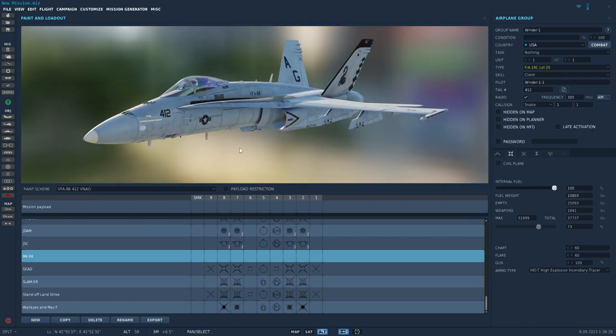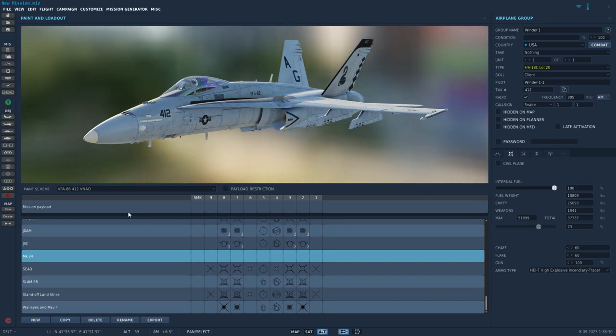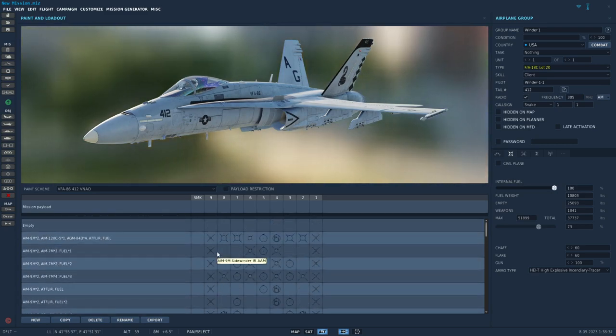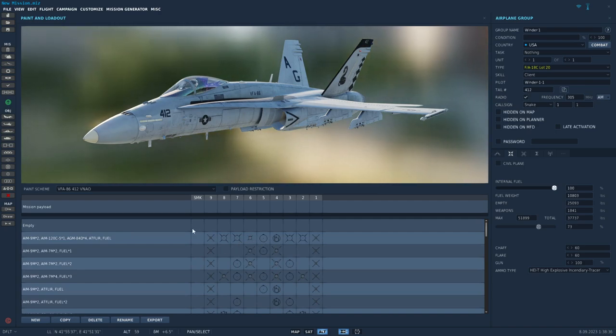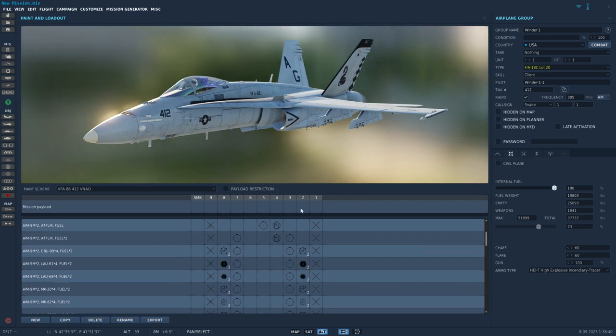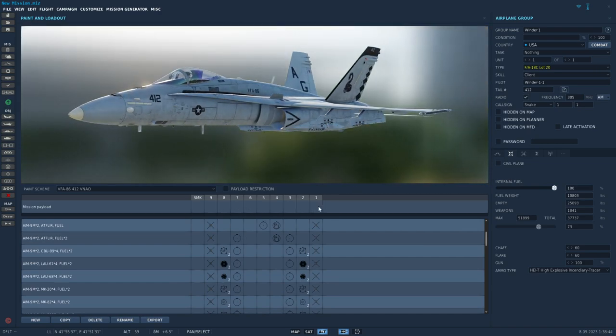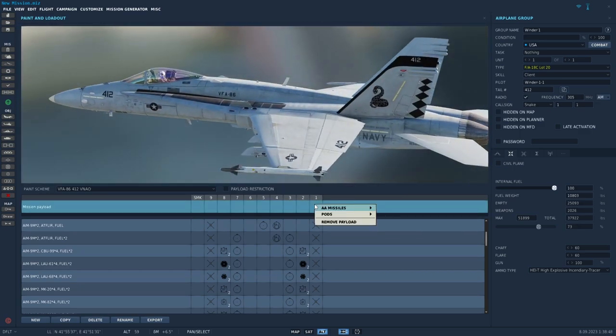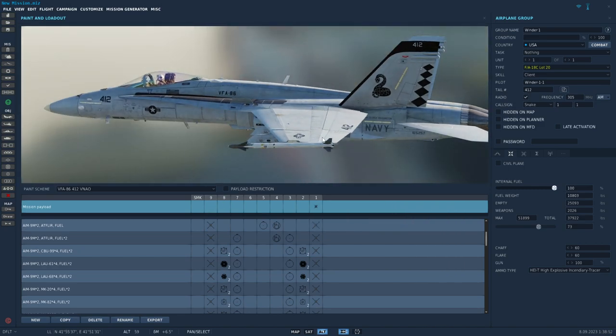412 is my modex, and that's it. For the payloads, I'm not going to go into too much detail right now, but all you got to know here is that you can have presets of payloads, or you can make it manual. Each of these are stations. So, for example, this station here, we could put an AIM-9 by just right-clicking, going to AA missiles and AIM-9. And station 9 is the opposite.